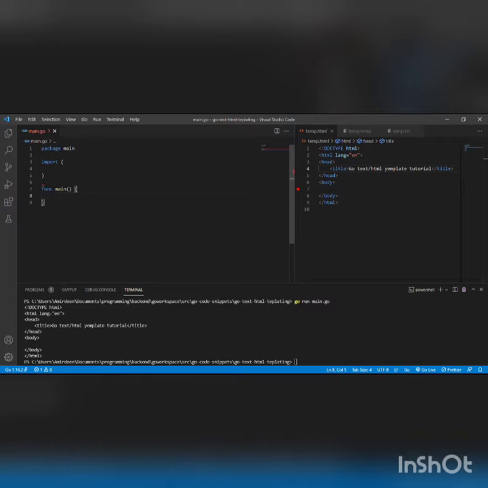This channel is about the Go programming language, and today we'll be talking about dealing with text and HTML templates using Go. The first thing we'll talk about is parsing templates. To parse templates, we'll call the function ParseFiles from the templates package in the standard library. ParseFiles takes in a variadic parameter of strings, which are the names of the templates you want to parse.